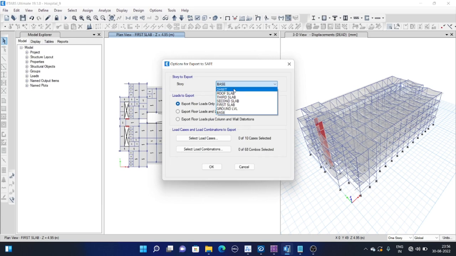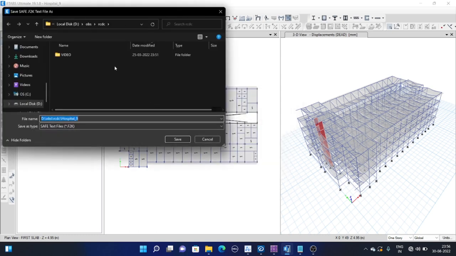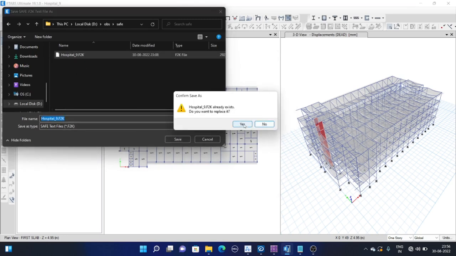You can export any level of your model. In our case, we are going to design footing, so we select Base. Then here are three options: export floor loads only, export floor loads and loads from above, export floor loads plus column and wall distortion. We are going to select export floor loads and loads from above for our foundation design. Then select all the load cases and all the load combinations. Then click on OK. Select the file where you want to export the F2K file and then just click on Save.